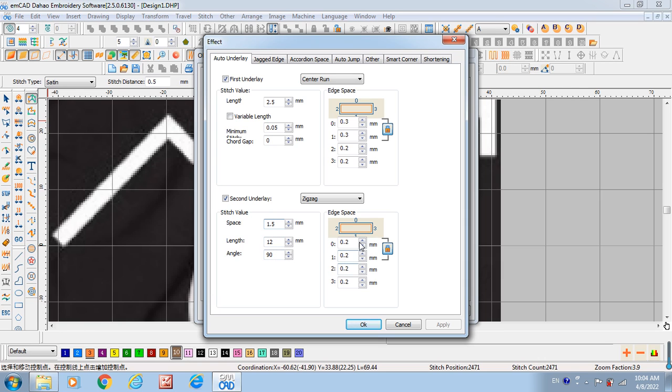And here, as you see, I explained to you before about the underlay. The outline, the outside, is black. This is my real stitch, which I will see. The red one is the underlay. The underlay will be inside this much, 0.2 from all sides. Okay, then I keep it like this. I can change it. I can make it go more inside.